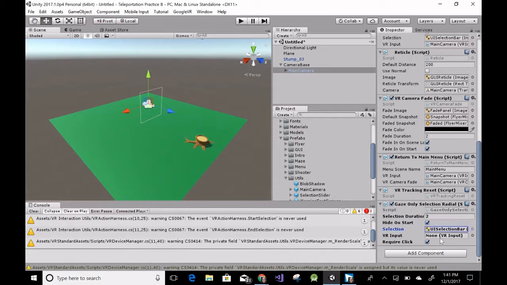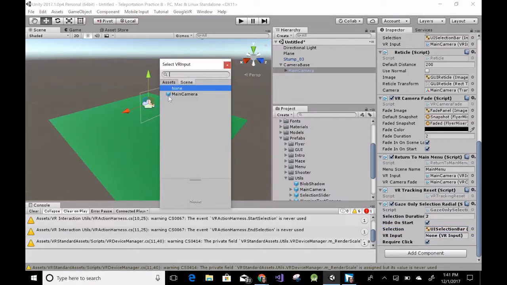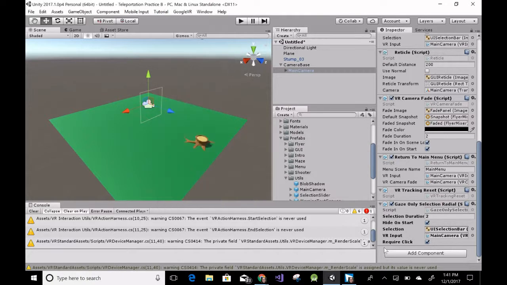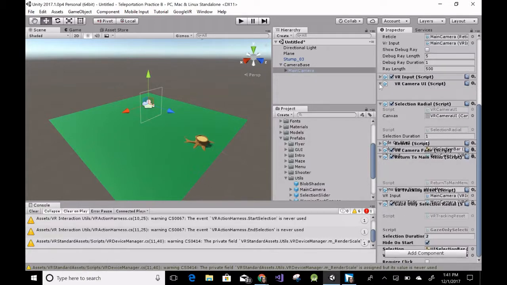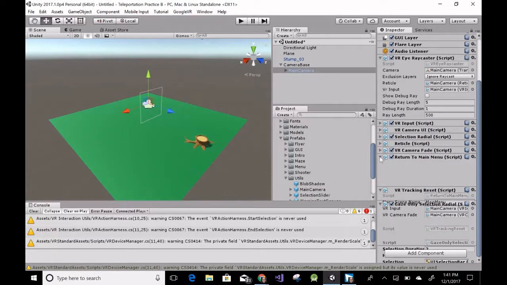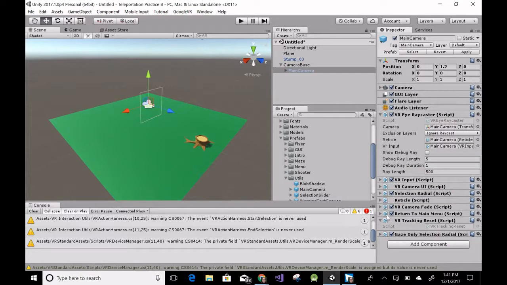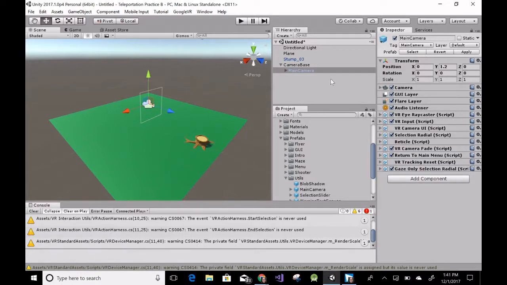And now for the VR input, I'm going to click that dot to the right of it. And we only get one option for that, which is the main camera. So we populate it with the main camera, and then uncheck the require click button. Okay, this should be all we need to do to the camera. I'm just kind of closing out my windows here so that I can make sure I have everything I need. Yep, gaze only, okay. So now, select the object that you want to teleport to.